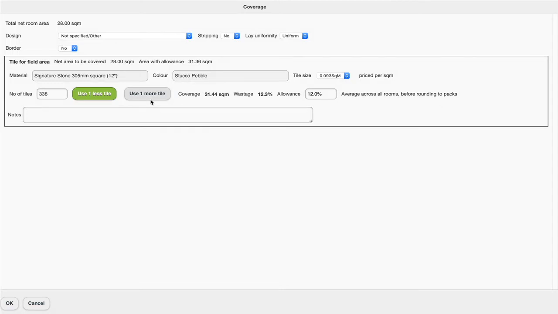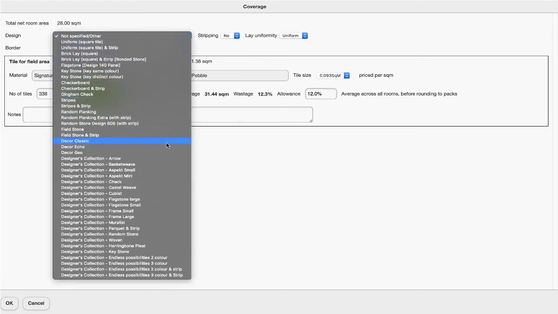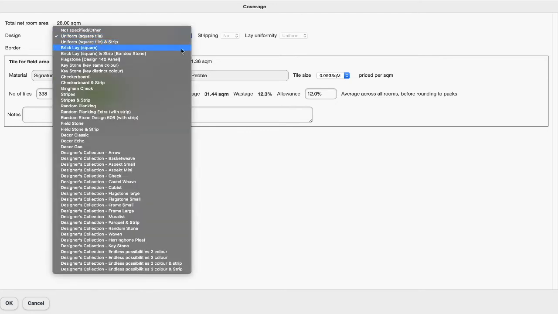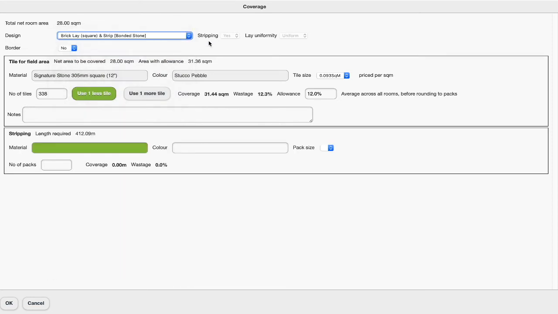We can also specify what design will be used for the field area by selecting from the drop-down menu. We see here the designs for Amtico because we selected an Amtico field tile. If we are happy with our selections, we can click OK and proceed with the costing. However, it might be that the customer wants a design involving stripping in the field area. To illustrate this, we will select a brick design including stripping.